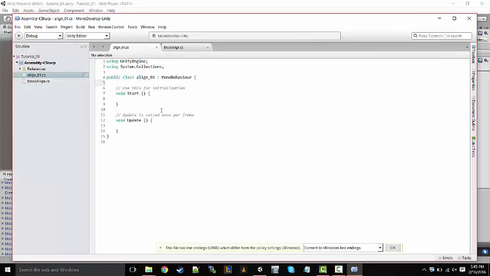So, of course, first, we can actually get rid of void Update. We're not going to be using that at all. Everything's going to be done on instantiation. Once the object enters our game world, it'll immediately go and create the next connected block.